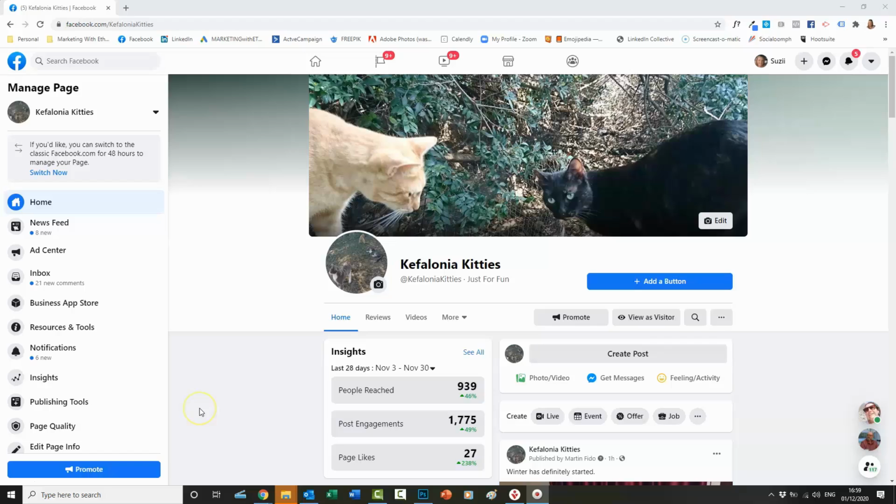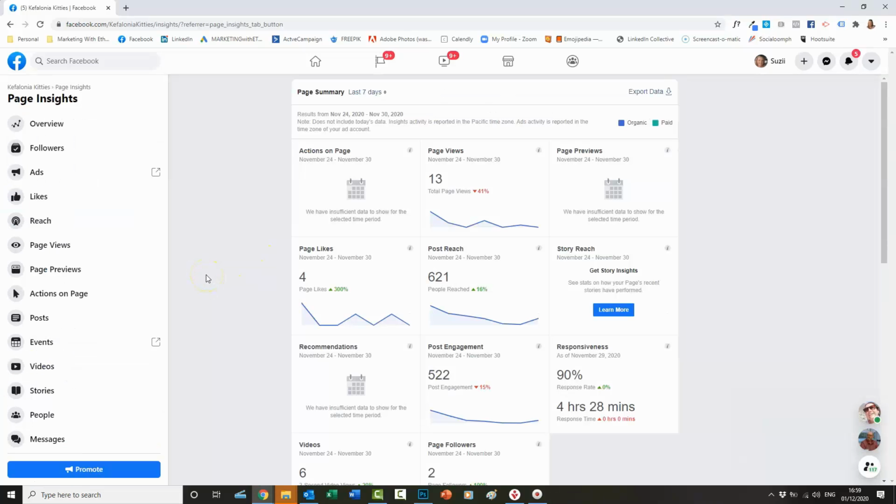So here we are on the Kefalonia Kitties page, and we want to find out what was our most engaging post for November. To do this, you click on Insights on the left-hand side down here. This will then open up an overview page where you can see general information. This defaults to 7 days, but you can change it to individual days or for the last 28.